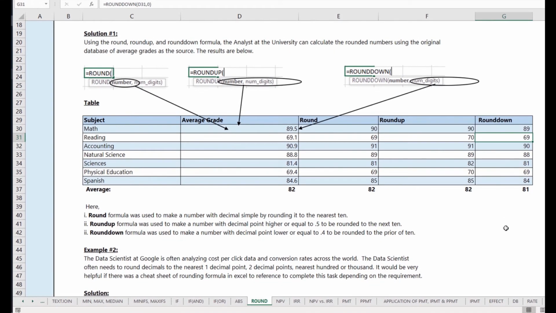So that's essentially how you use the round, round up, and round down formula when you want to round to the nearest whole number. Again, you just put in 0 as the number digits part of the syntax in order to round to the nearest whole number.